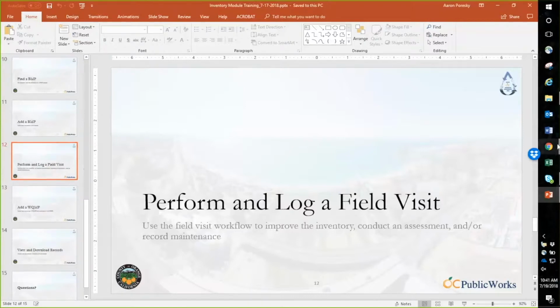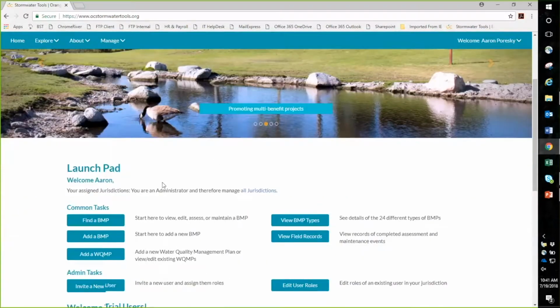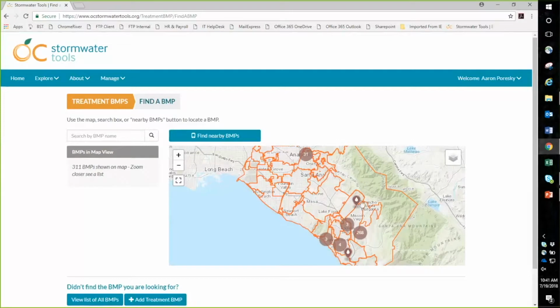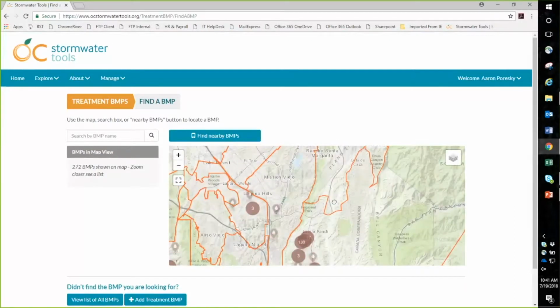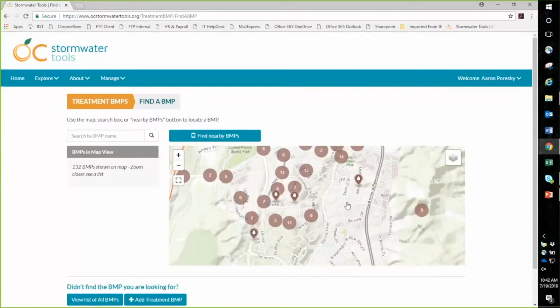So I'm going to show you this now. So back to the home page. You have a number of different ways to find a BMP. You can either use the Find a BMP feature I showed earlier, or you can add a BMP and then begin a field visit on the BMP that you've added. But I'm going to go ahead and find a BMP. And we're going to use a trash screen because this is one that you're probably going to be interacting with a lot, so it'll give you a chance to get some exposure to what the trash screens are.